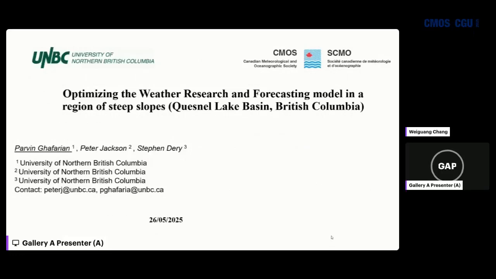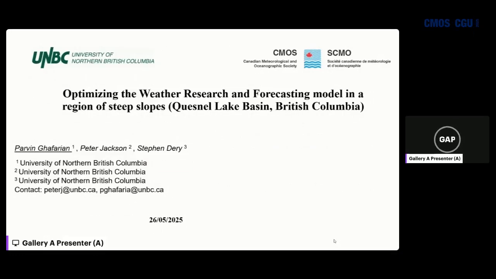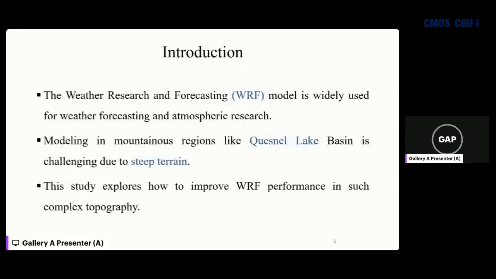Hello, everyone. My name is Parvin. I'm a research associate at UMBC. I'm going to talk about optimizing the Weather Research and Forecasting model in a region of steep slope, Quinnell Lake Basin in British Columbia.